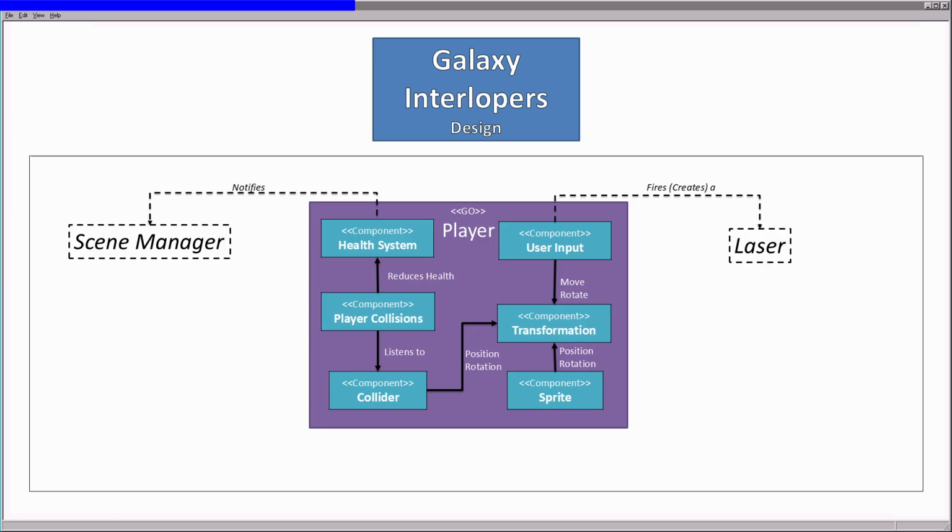We also notice there are two exterior dependencies that we must address. Firing the laser requires us to create a laser game object. Notifying the scene manager when the player has been destroyed is handled by the scene manager game object. We need both of these to complete the player's system, so let's move on to the other game objects.